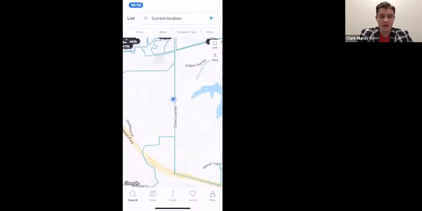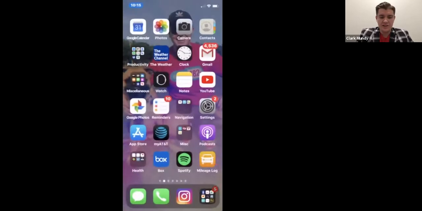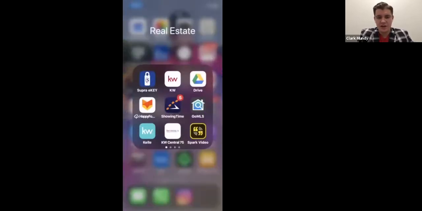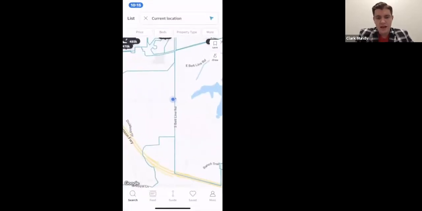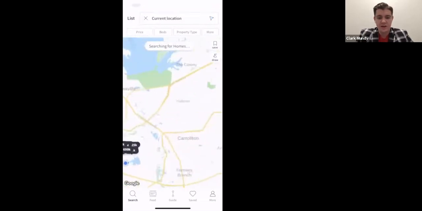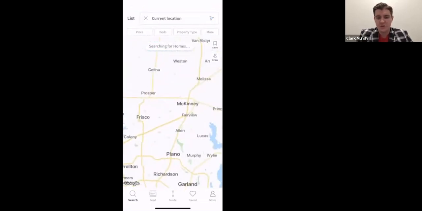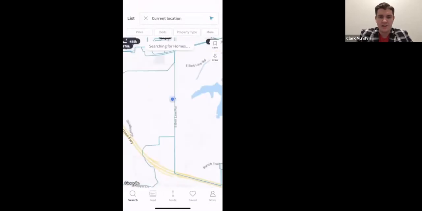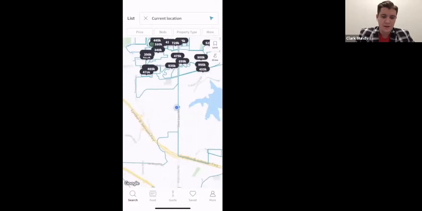So here I'm in our KW mobile app. Again, this is right here at the top of the screen in the middle, the white app with the red lettering, with the red KW in it. In here, I'm just going off of my geographic location up here on the top right, that little arrow that goes blue when I click it. That means if I'm looking way over here in Hebron or Frisco or McKinney, I can click that, and it'll take me right back to exactly where I am, just like on Google Maps or Apple Maps.